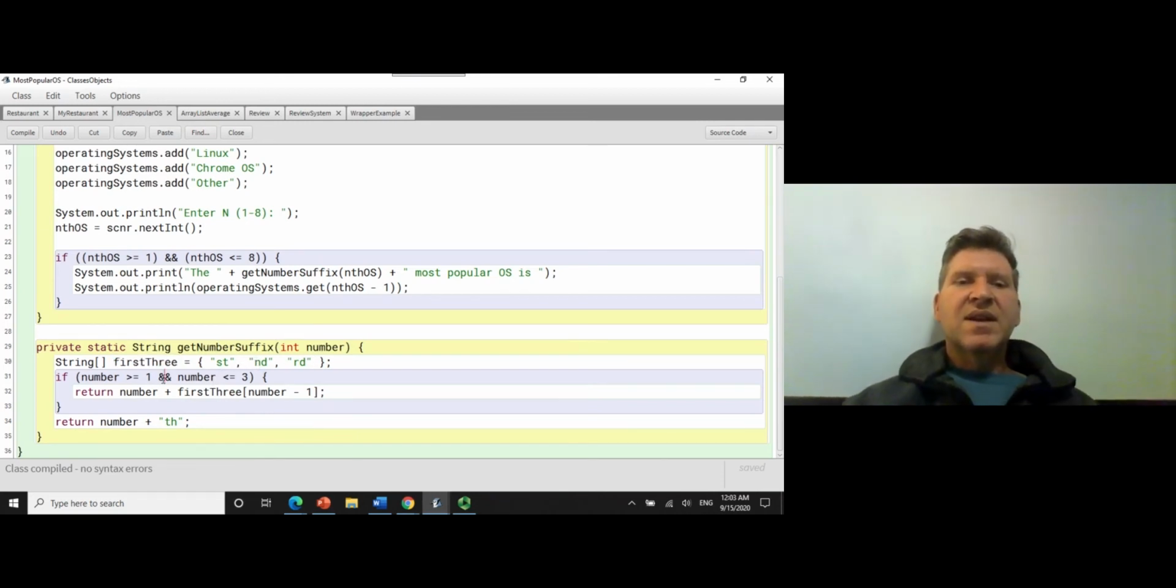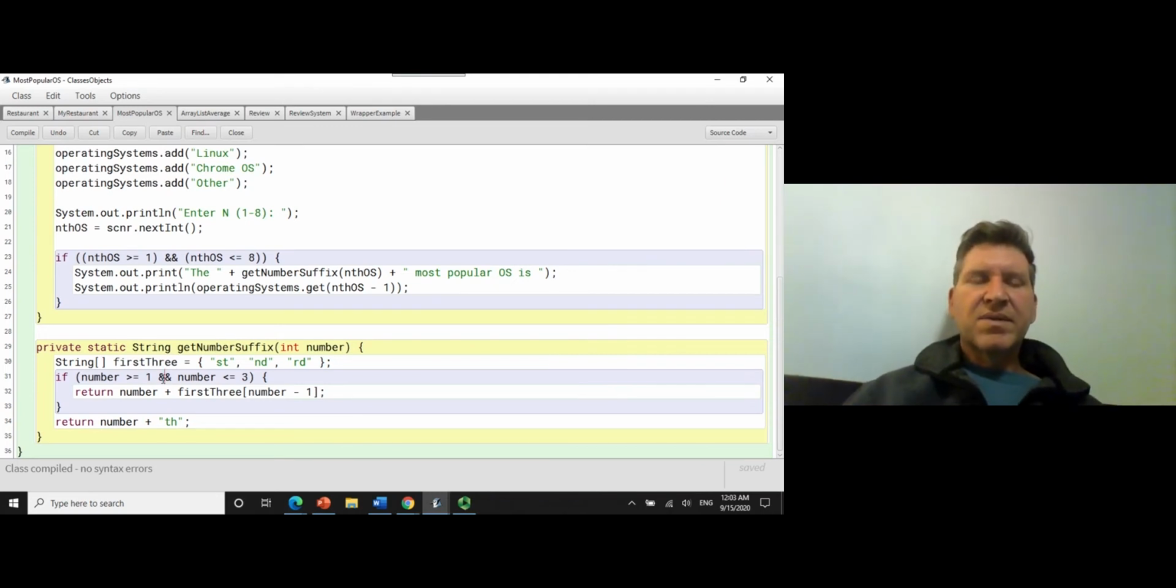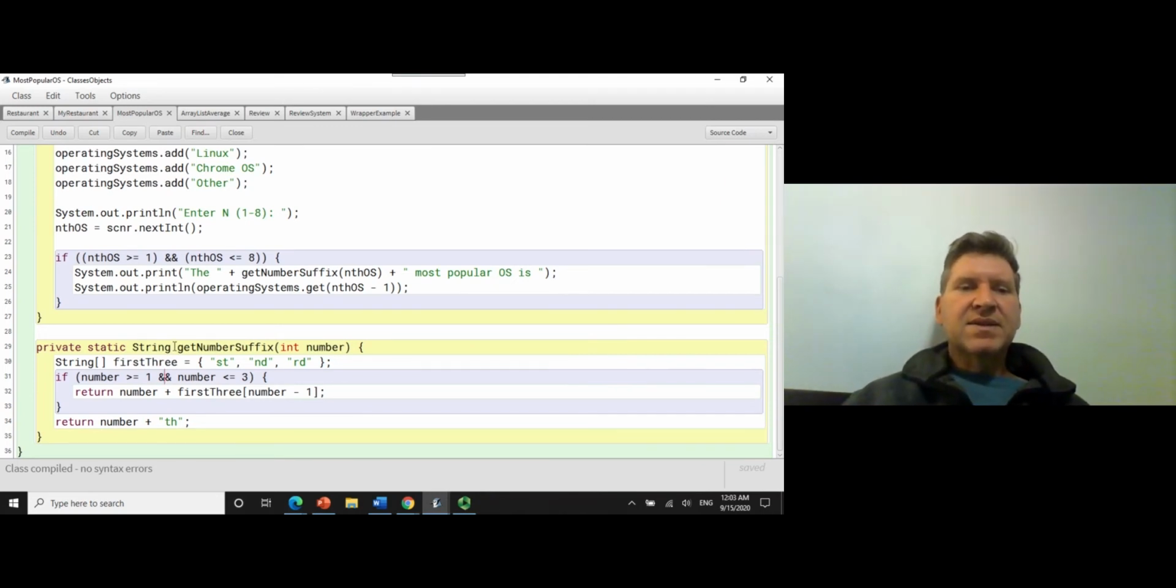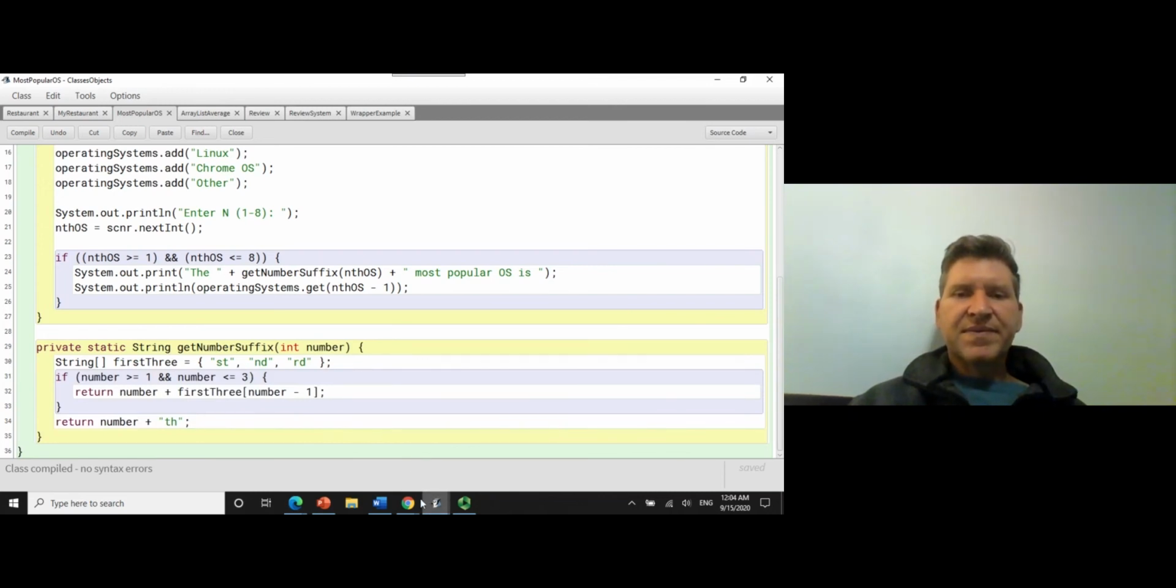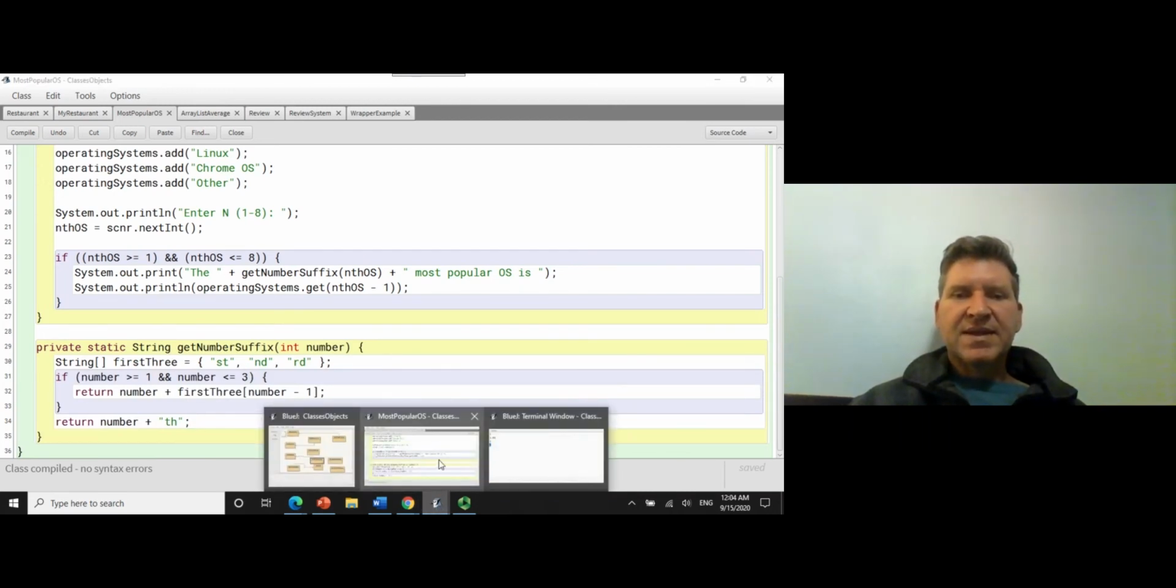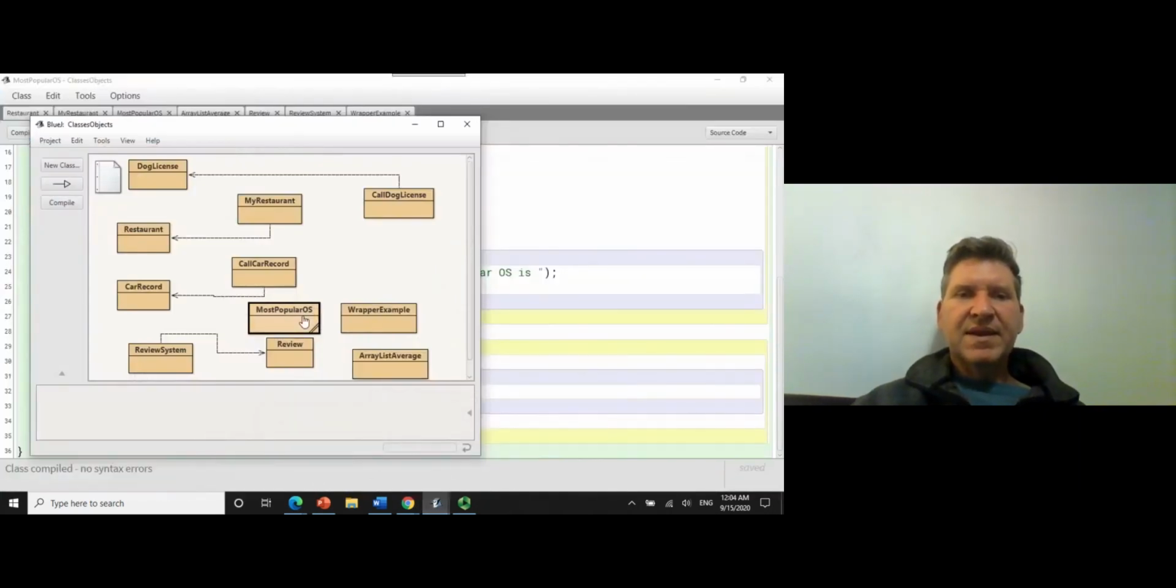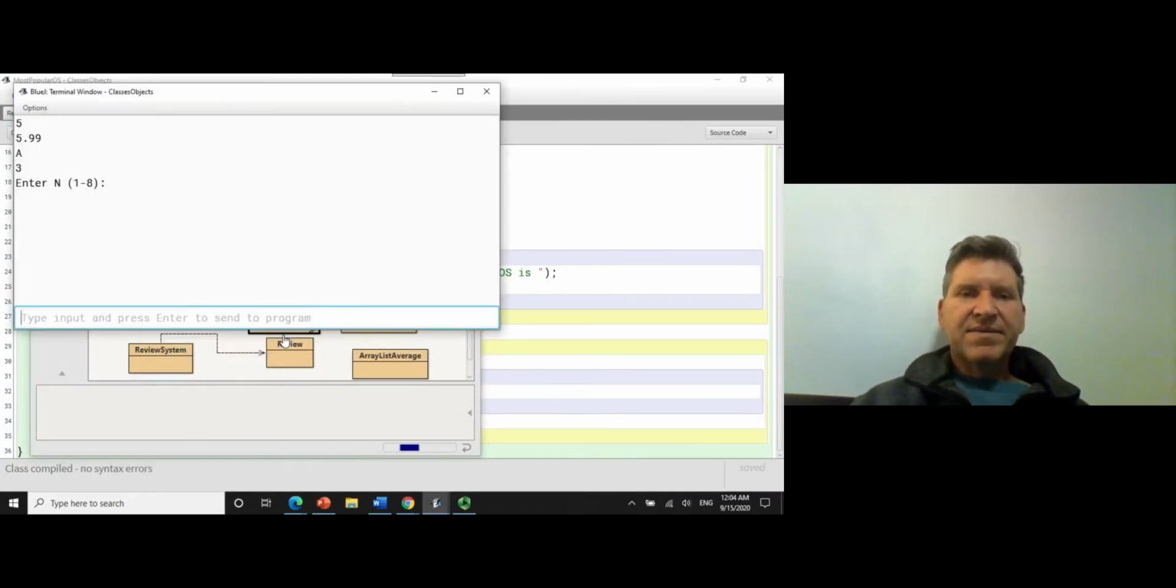So this allows us to go through and use a list to say if we get the first one, we're gonna put first, second, and third. So it just has a suffix that we can add to it. So let's go ahead and run this and see what we get. Okay, so most popular OS. Let's go ahead and run it.